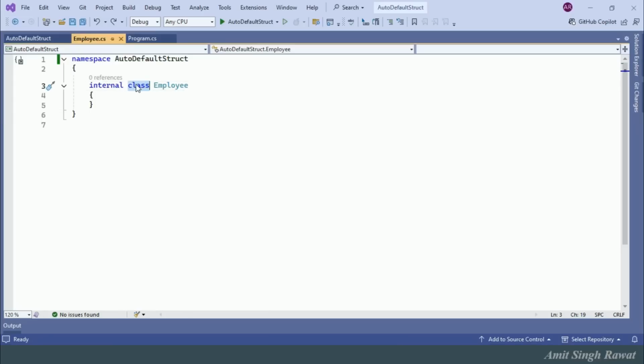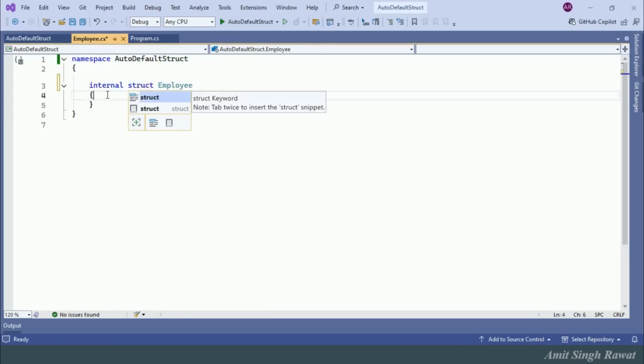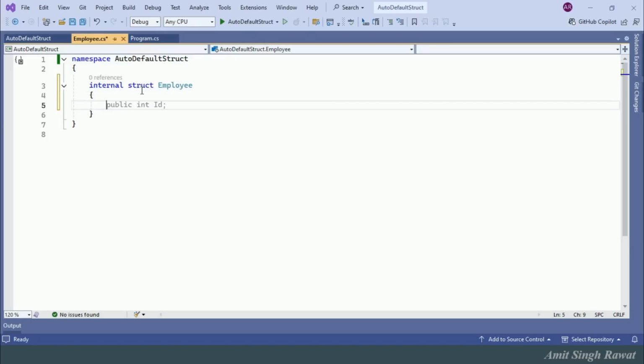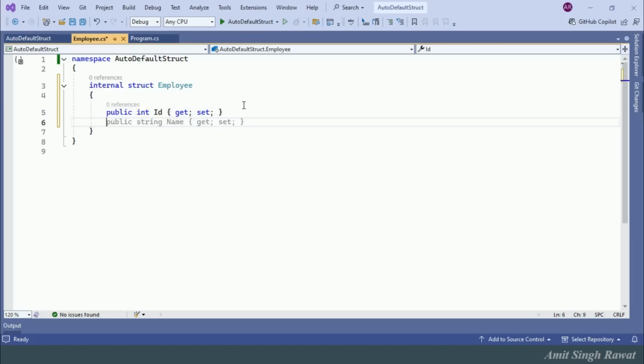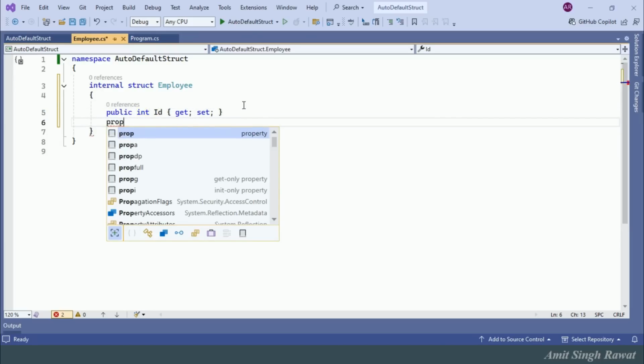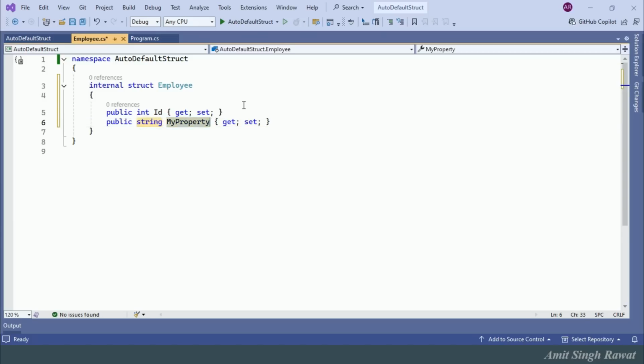Let me just change its type from class to struct. Now, I will quickly create a couple of properties. So type prop and press tab to autocomplete an integer property for ID. Then type prop and press tab to create a string property for name.